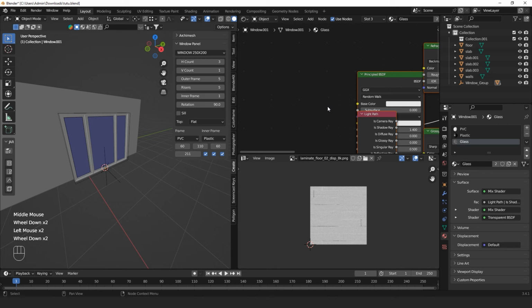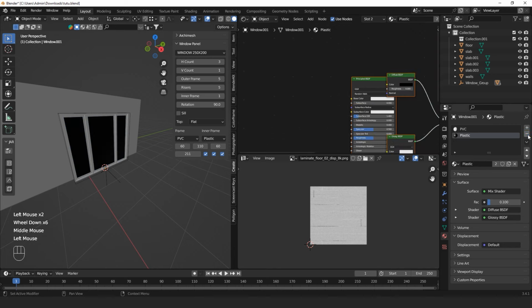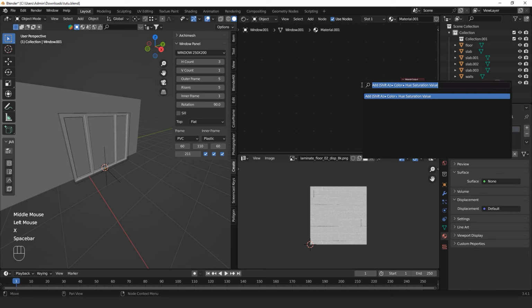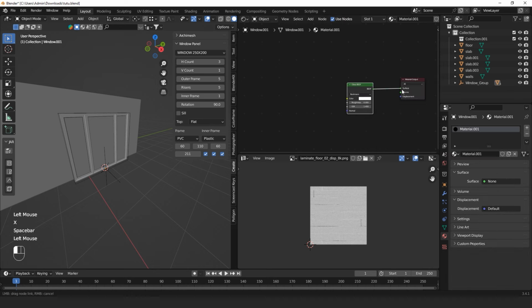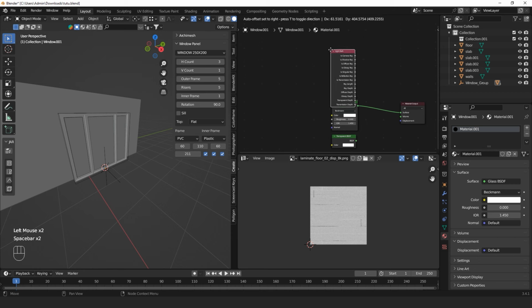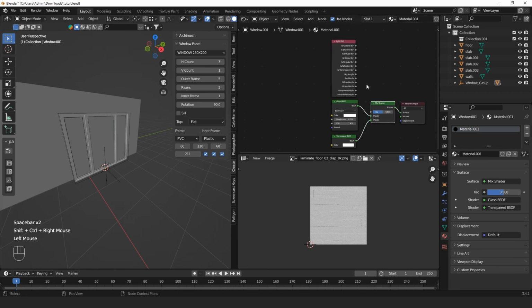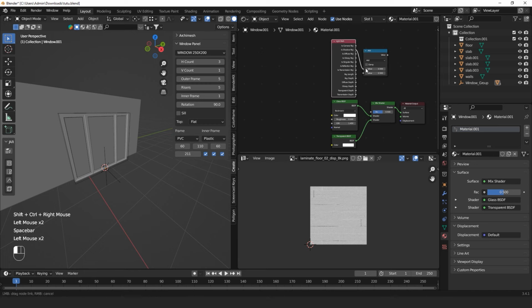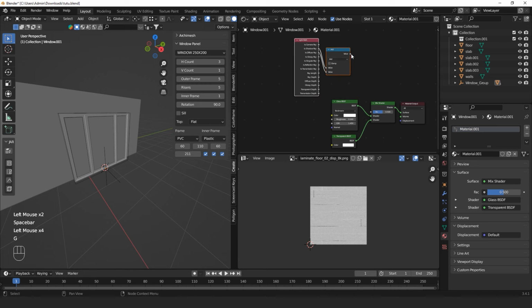We go to the material here. Create a new material. Add glossy, transparent, light path. Mix these two. Add a math node. For example, we don't need to calculate the shadow and the diffuse of the glass because it will increase the time, and also we don't need it.